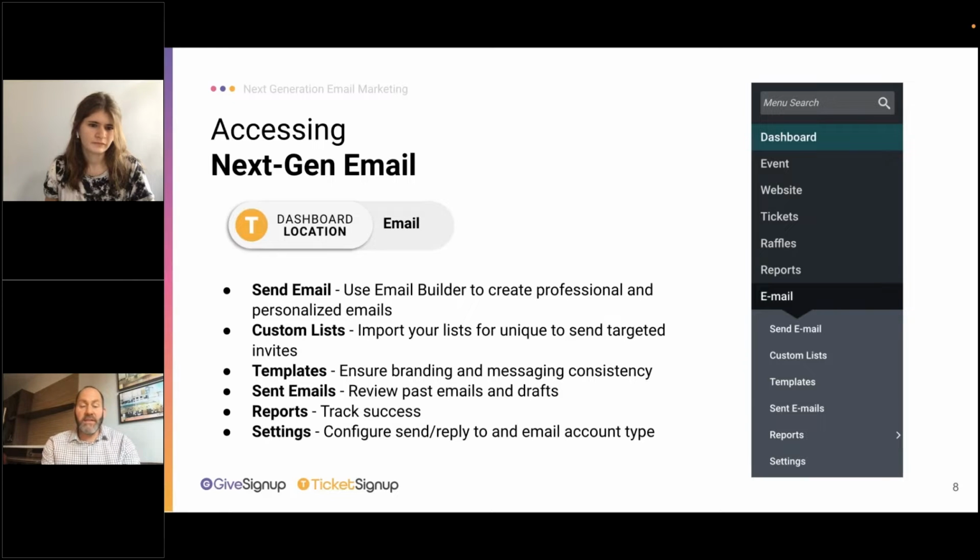Templates, you can create templates so that you can save them and use them later. So that's great when you're working in teams and folks are accessing your ticketed event and sending emails over many months with different folks doing it. Ensure that your branding and messaging is consistent.